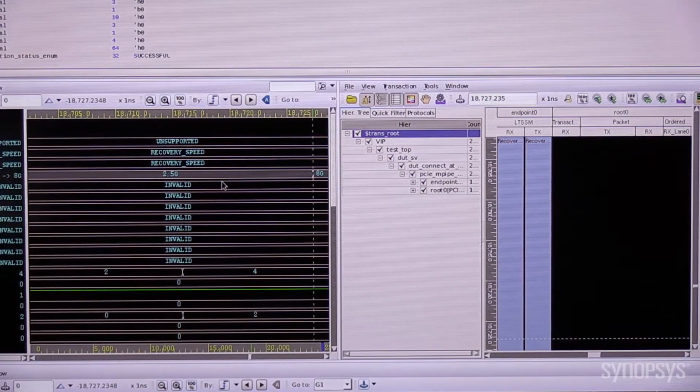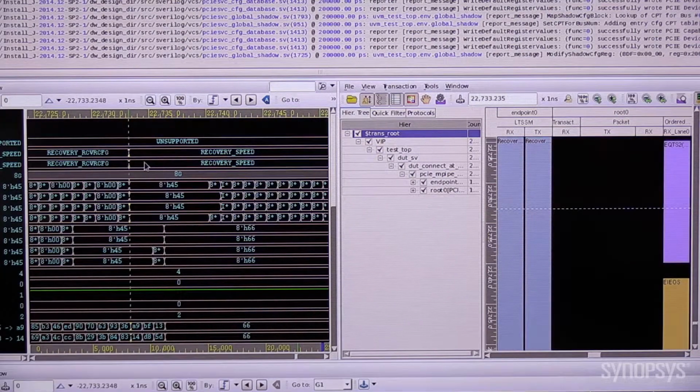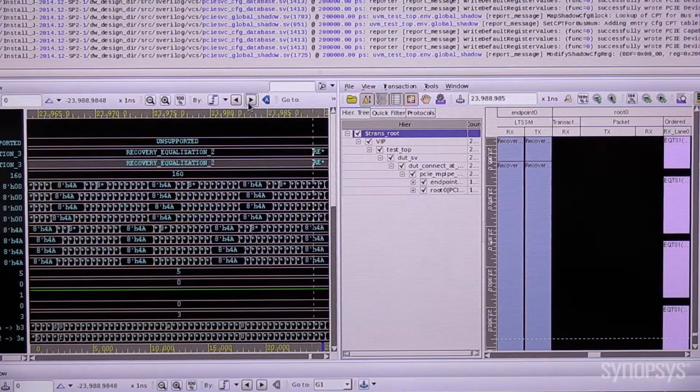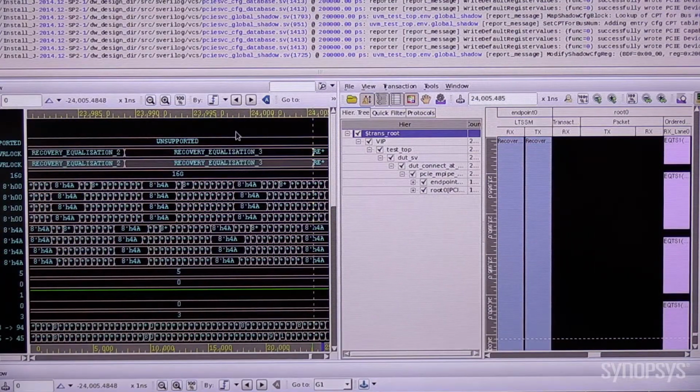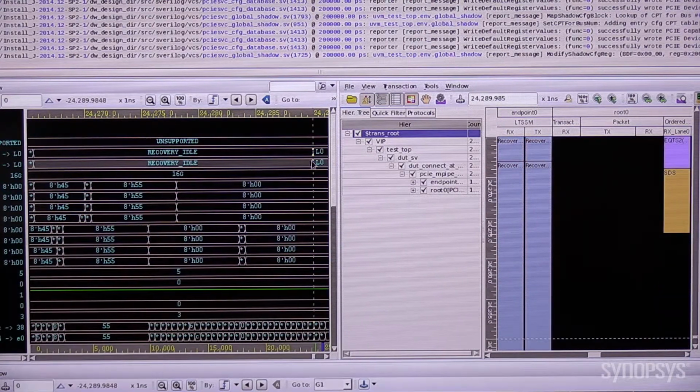As I mentioned, we're in recovery speed here, and we're doing a speed transition to 8 gig. Then I'm going to fast forward in time, and we see we're also going to 16. So we're now at Gen 4 speeds. The next step is to perform equalization. You can see here we're in recovery equalization 2 at this point, and then we'll get into 3, and then eventually we're going to drop out into L0, which we are now.